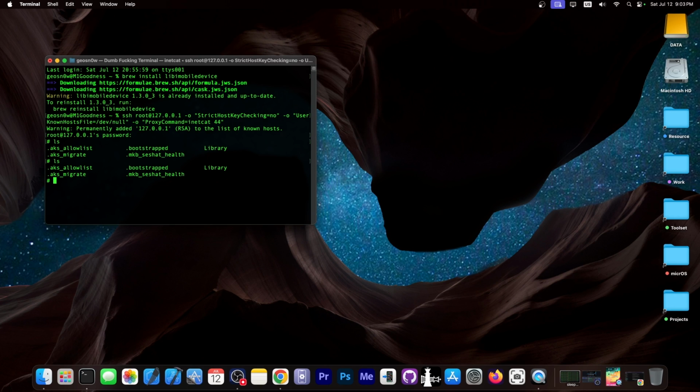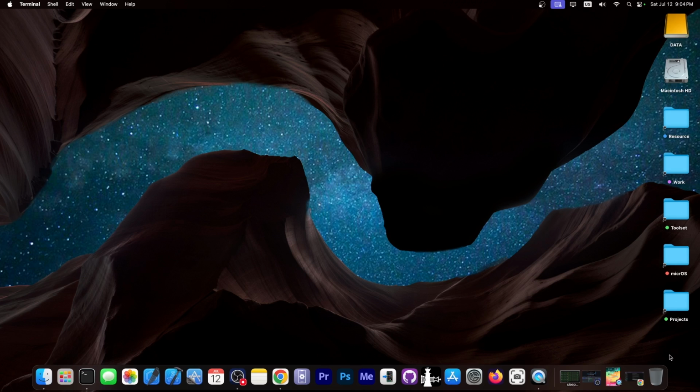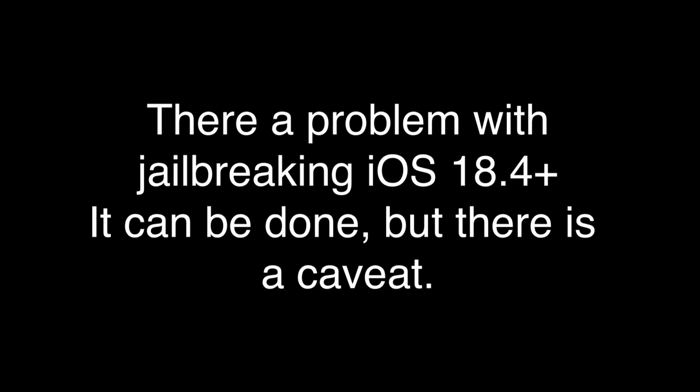And as you can see, we can actually do stuff. Let me do uname -a and it does work. It says GeoSnow's iPad over there. So that's essentially how you SSH into the device.